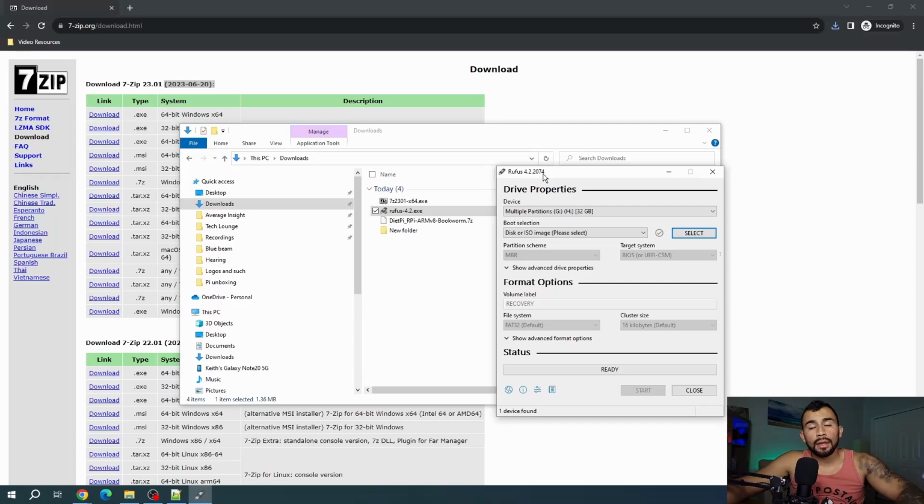Now we can install Rufus. Just double click that, and I've already installed it, so the installer didn't pop up. However, it's literally just like two clicks, so just click those two clicks and then you'll end up with this screen here.